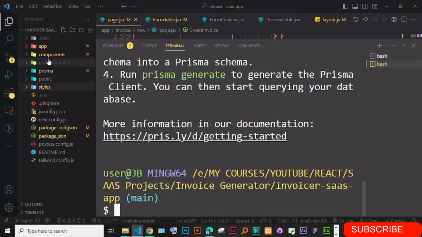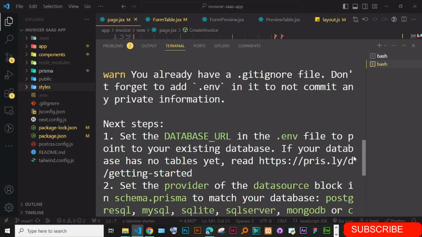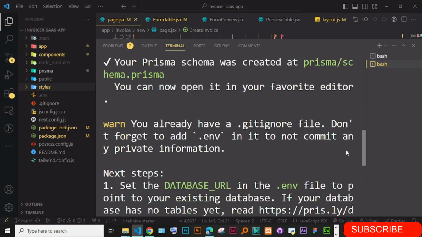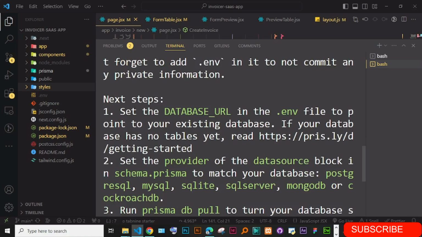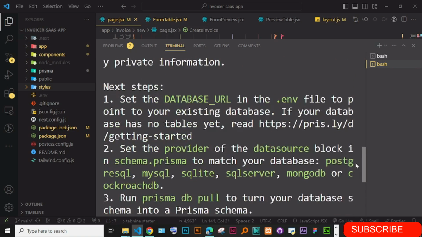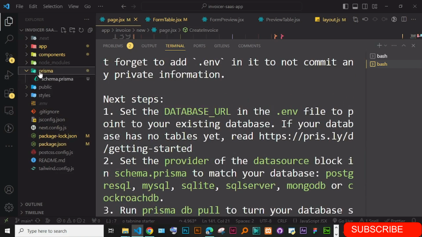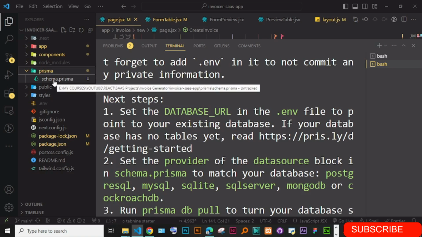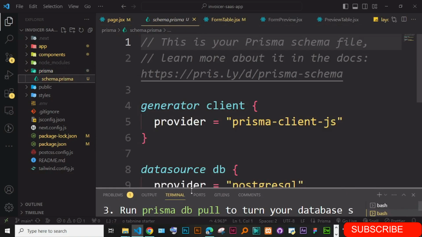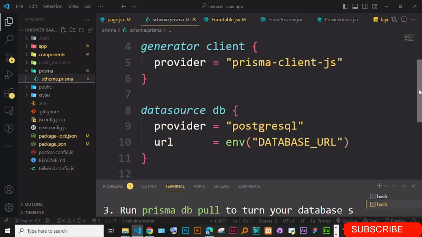Okay, so they have created a new folder called prisma, and they tell you exactly what you should do. Your Prisma schema was created. Now you can open it, and then next steps: set your database URL in the .env file, and set the provider in the datasource. All these things here, they give you the guidance. Now if you open this prisma folder, they have a file inside called schema.prisma, and this is where you define the type of fields that you are going to be submitting to the database.